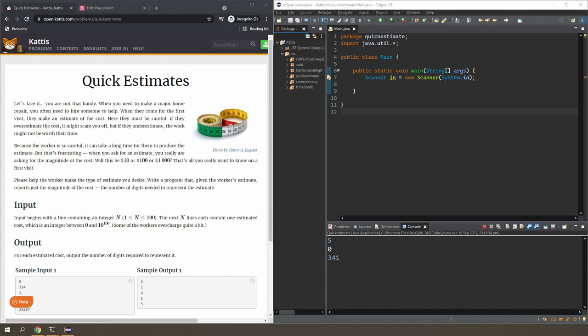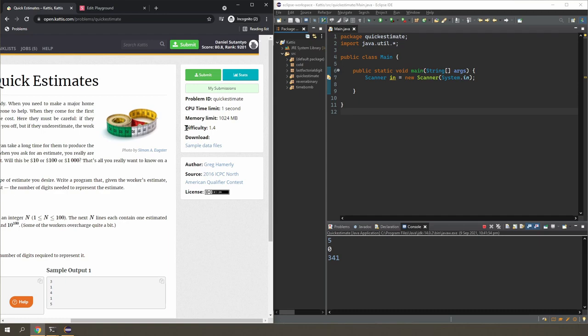And rather than just telling you what the mistake is, I'm actually going to show it to you by doing the problem Quick Estimates. This is one of those problems where you can completely ignore the description because the input and output tells you exactly what you need to do. And it's a very simple problem, only 1.4 difficulty.